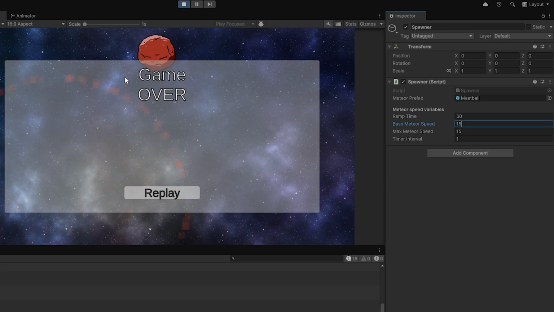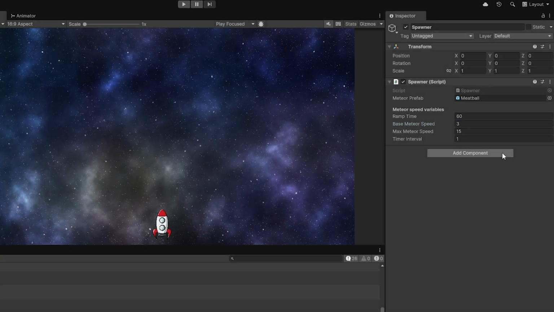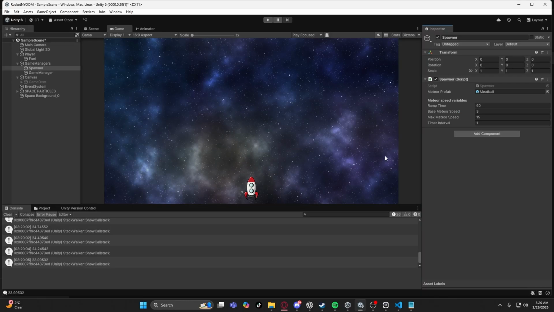So this is 15, this is our max speed. For example, if you wanted 30, you set it to 30. Oh, that's too fast. And what did we have it at before? Just hit pause and it will send it back to its default value of 3. So 15 looked pretty good as a default meteor speed.